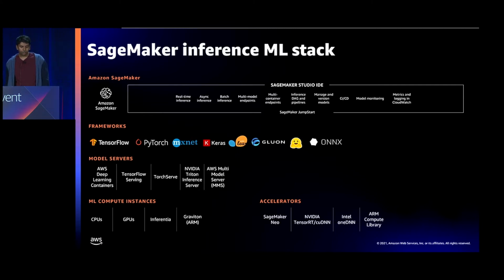And finally, at the bottom layer are your compute instances and software accelerators. AWS provides the broadest and deepest portfolio of ML compute instances. We have CPU and GPU instances of varying memory and cores, and we also have Inf1 instances, which are powered by AWS Inferentia. It's a homegrown chip that provides high performance at a low cost. Similarly, we released Graviton, which is another homegrown chip based on ARM and provides high performance and very low cost as compared to x86-based instances.